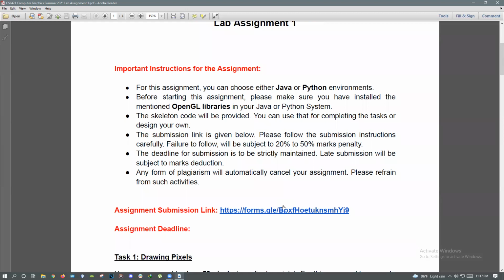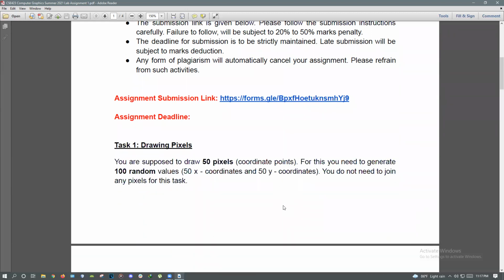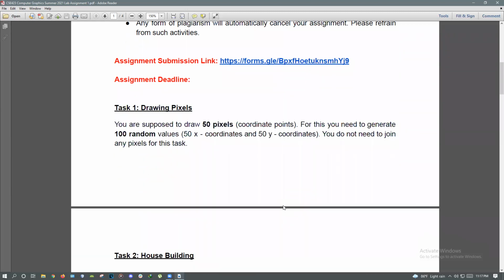So let's start with the tasks that you have to complete for this assignment. The first task is basically just drawing pixels. If you have completed your installation process, whether in your Java program or in your Python program, you would be able to start these tasks. Please follow those videos I've already mentioned. Those are very important. Watch those videos first, then come back to complete the tasks.